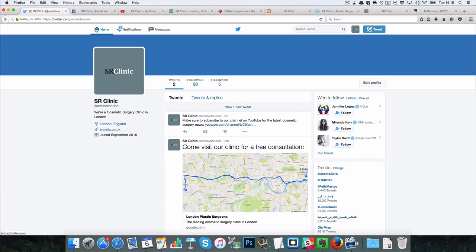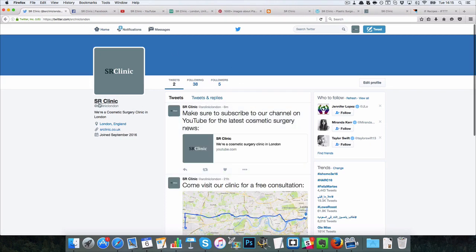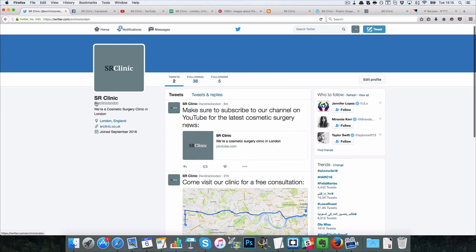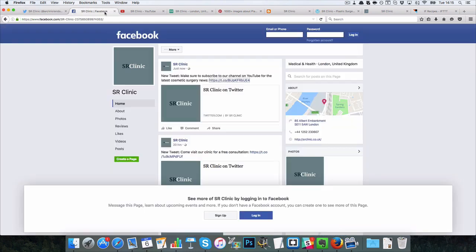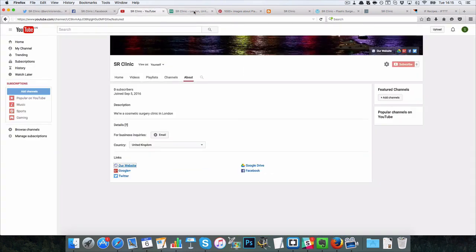Remember to make this random. Don't link in the exact same pattern over and over again. Link randomly to all your different social profiles. Set up IFTTT, and that's roughly how it's all going to look once it's all tied together.